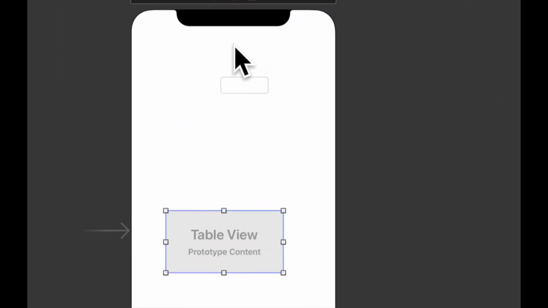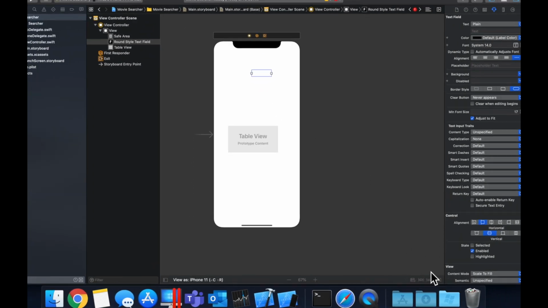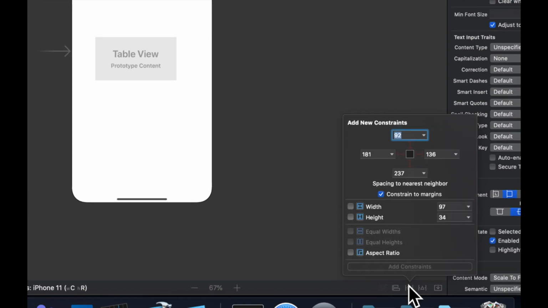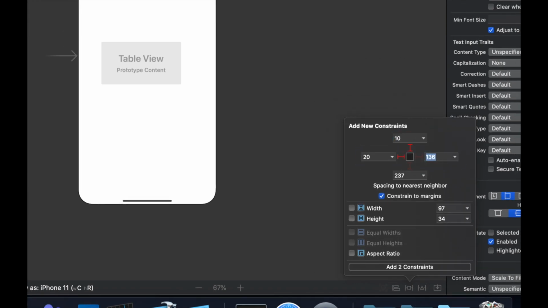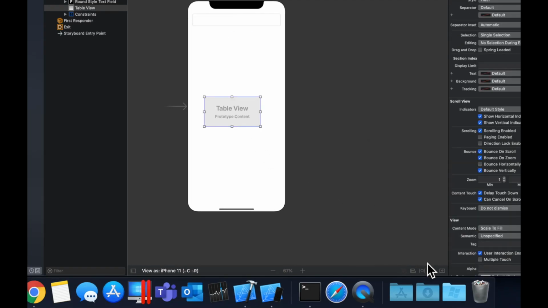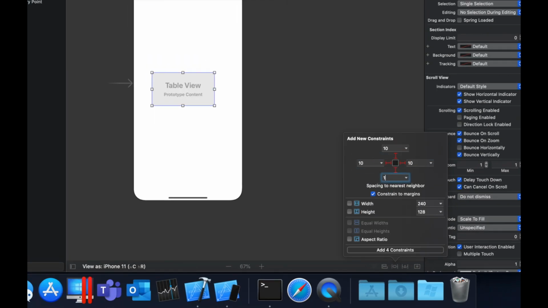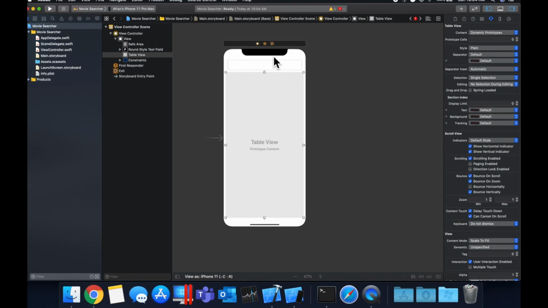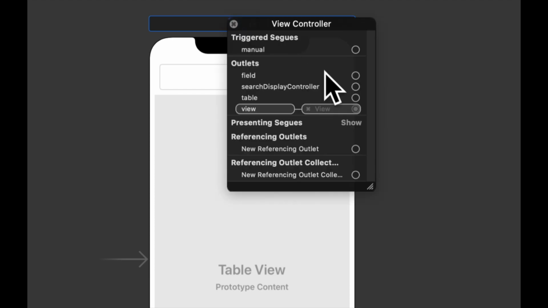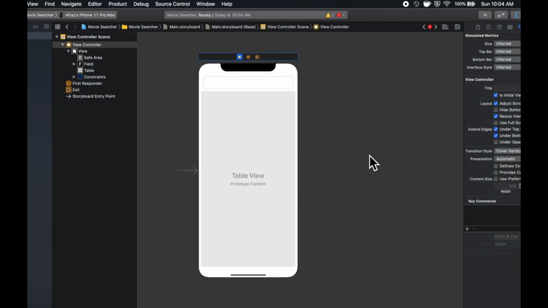We're going to add some constraints to properly lay out these elements. If you're not familiar, I have a separate video on this, but let's come down here basically and hit 10, 20, 20, and the height of the field will be 52. Click on the table, and we're going to also apply constraints to this. This is going to be 10, 10, 10, and 10. And let's right-click this and connect the field outlet to the field and the table to the table. And that actually wraps up what we need to do in the storyboard.